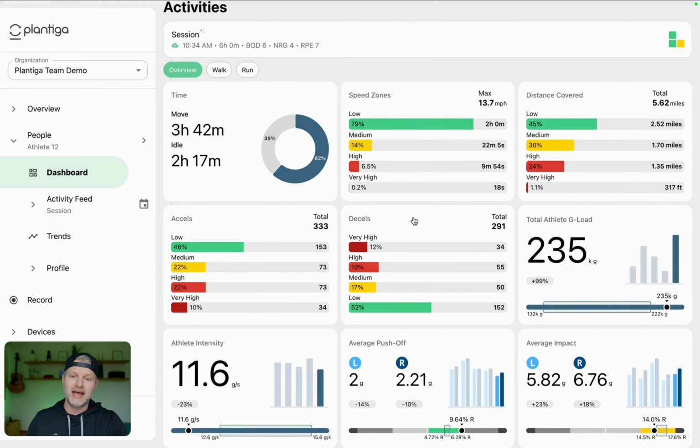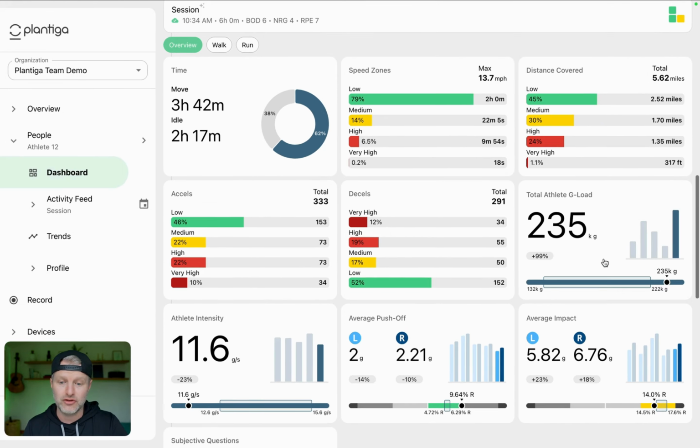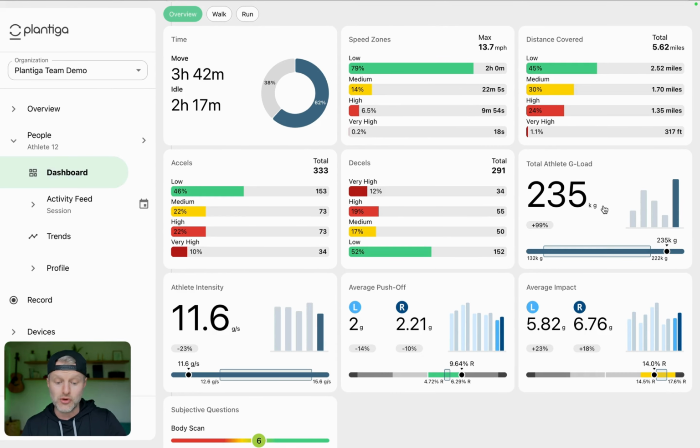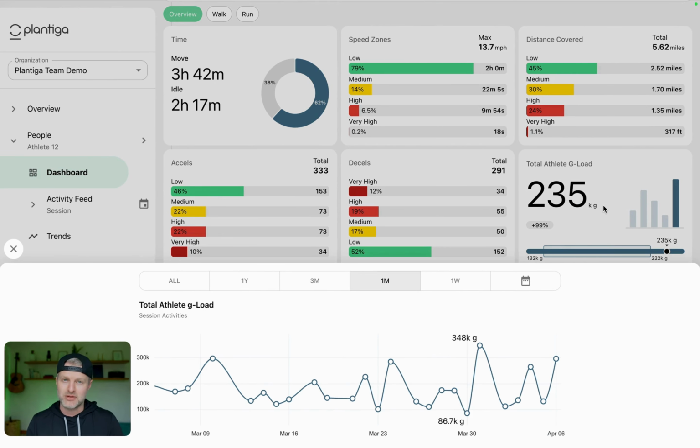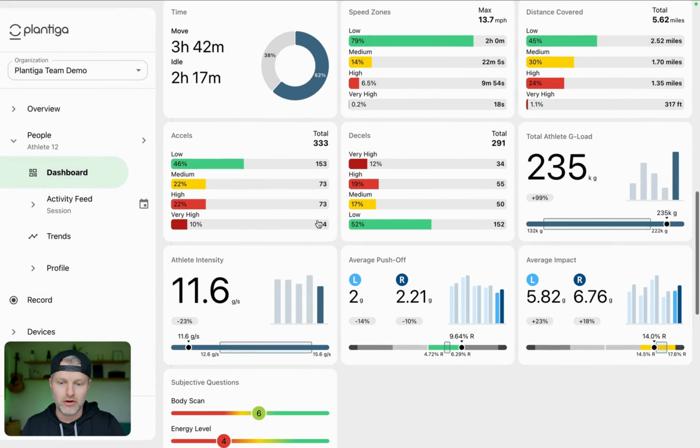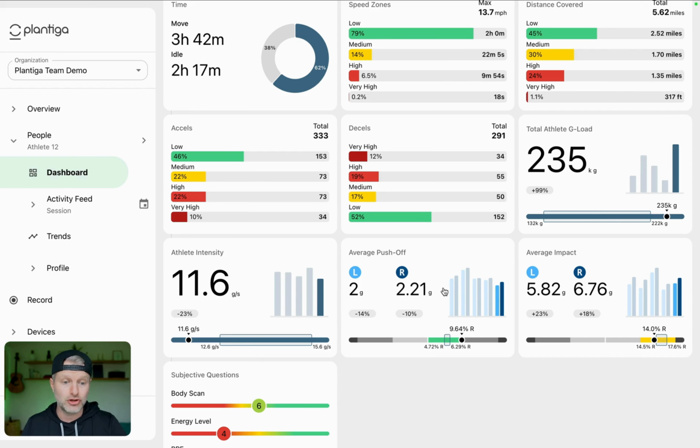decisions. As we go through these activity cards, we have G load, we have intensity. When you click on these ones, instead of a tray that pops up with the asymmetries, now I'm looking at trends. So I click on it and it pops up and I can see what the trend was over a month, or I can isolate that down to 3 months and so on. Same thing with intensity, push off, and impact.